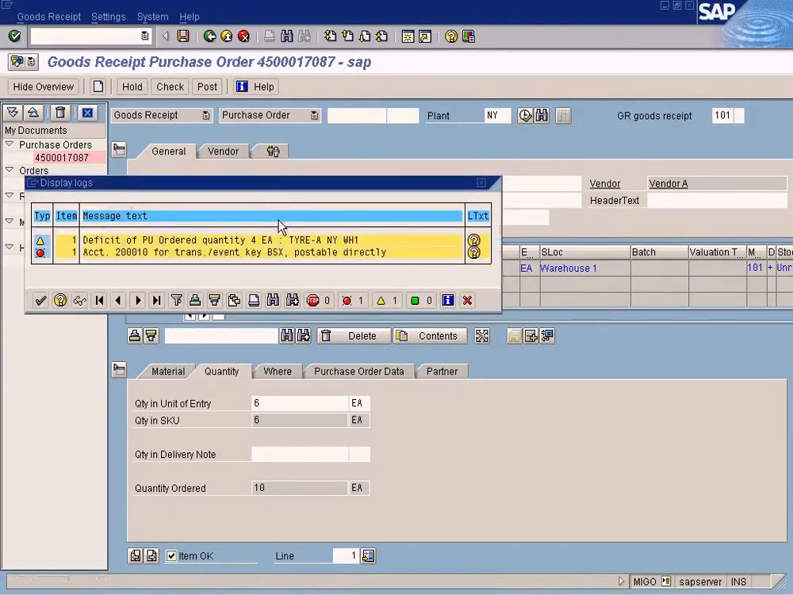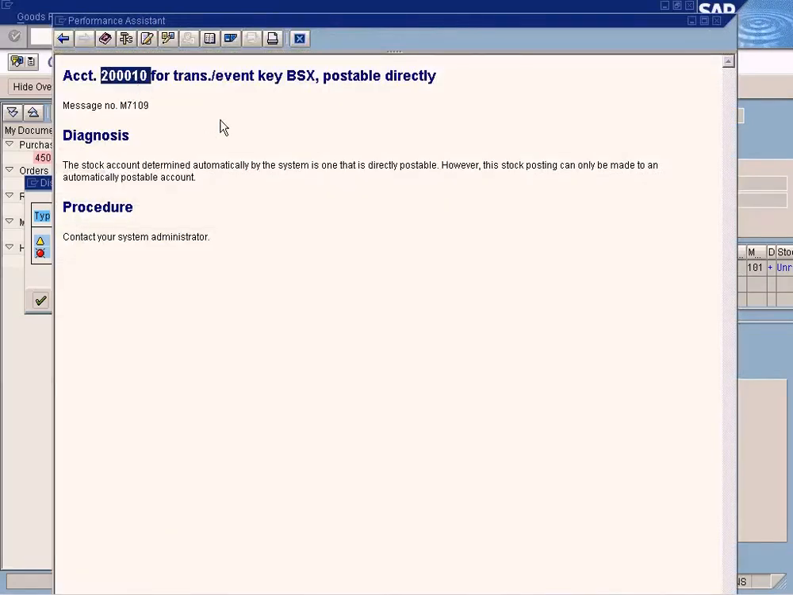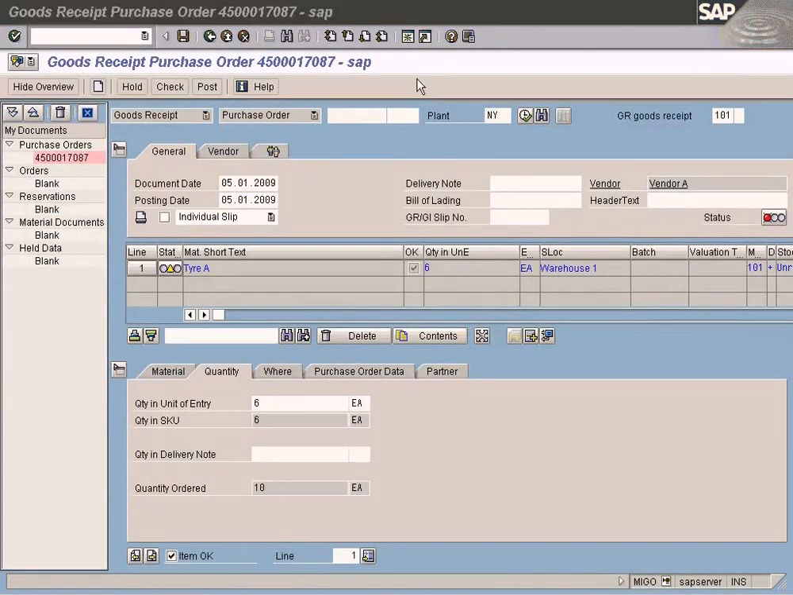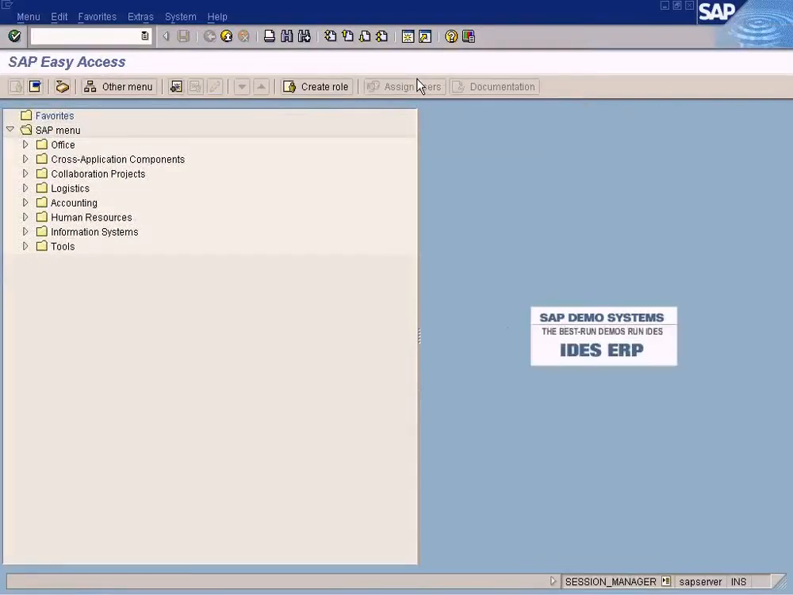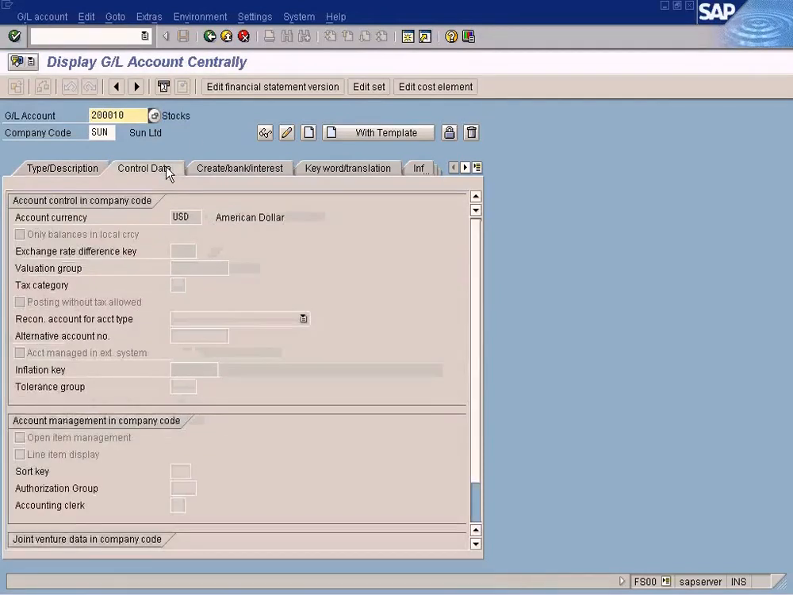So let us go to that GL account, which is, let me get the GL account again, 20010. Come back, go to FS00. It's good that we are receiving all these error messages, so we actually know how to troubleshoot this.